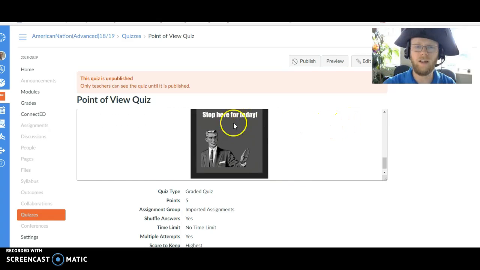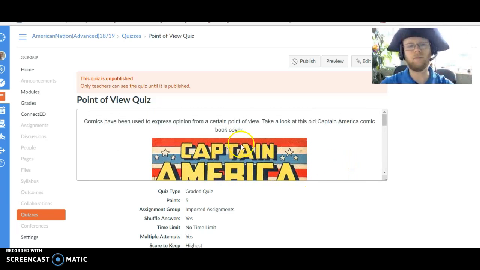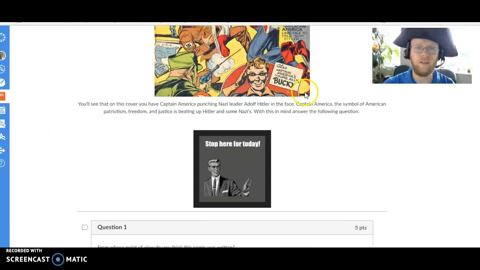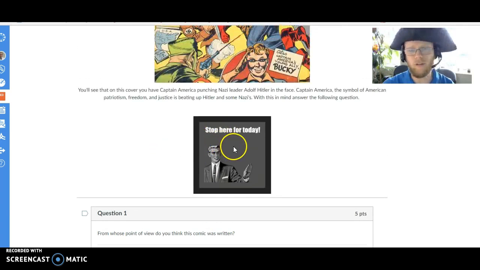When you get to a stop sign, something like this, stop here for today, you know that that's the last page really for that day. It's usually the assessment, like the quiz or the writing prompt or whatever, something like that. So you see here's the quiz question for that day. Keeping it simple that day, but that's the last page for the day because there's a stop sign here.